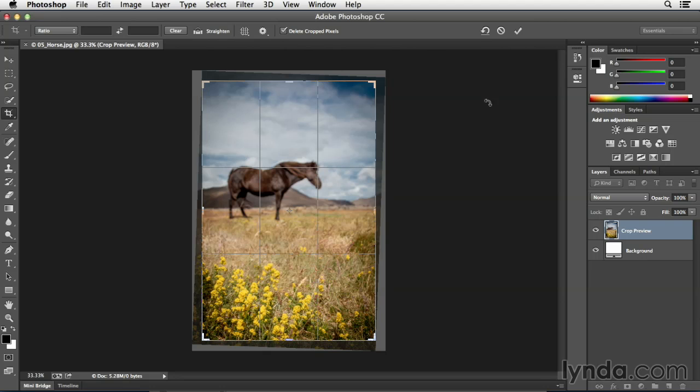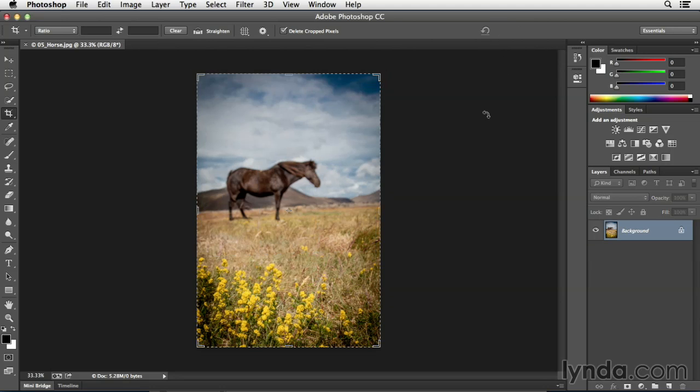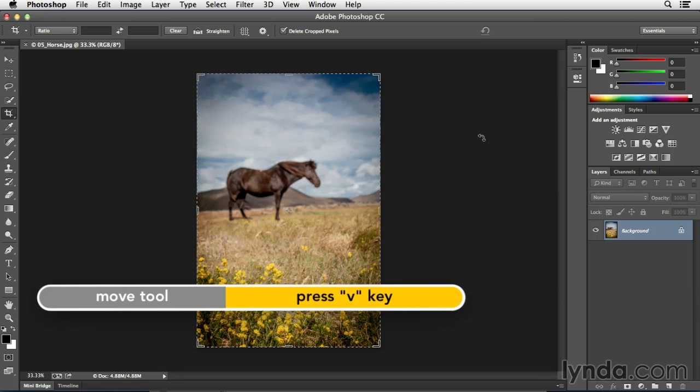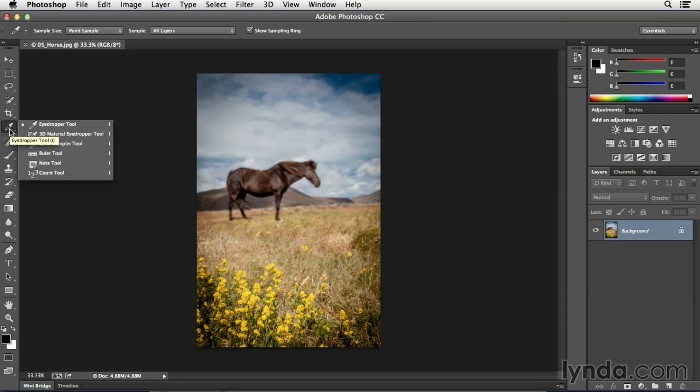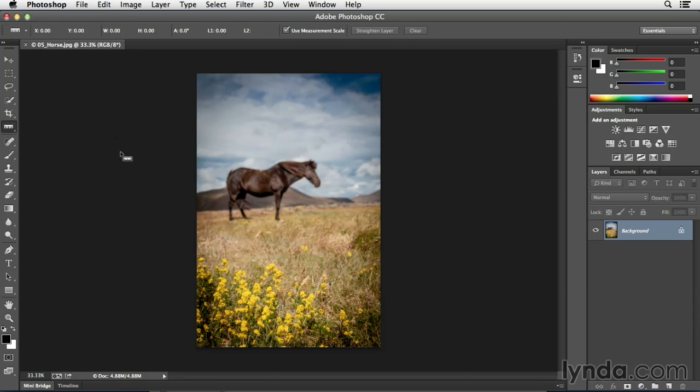All right, let's go ahead and click on the Cancel button here in order to cancel out of there. And then I'll tap the V key in order to access the Move tool so we can hide those crop handles. The second way that I want to show you to straighten an image is with the Ruler tool. And the Ruler tool is nested underneath the Eyedropper tool. So I'll select that from the flyout menu. And then there are two ways that we can use this tool. Well, first of all, we should know that the arrow is the hotspot, so I want to position the arrow right on top of the horizon, and then click and drag over to the other side.